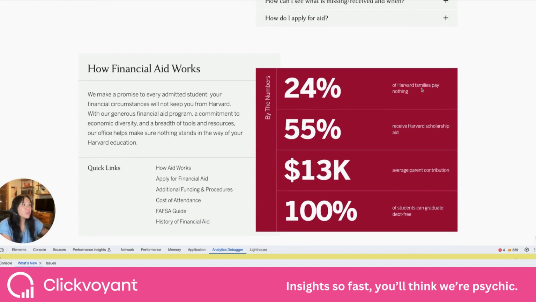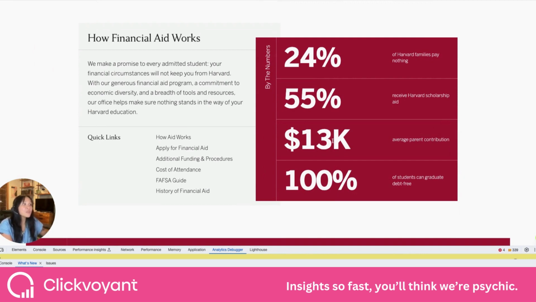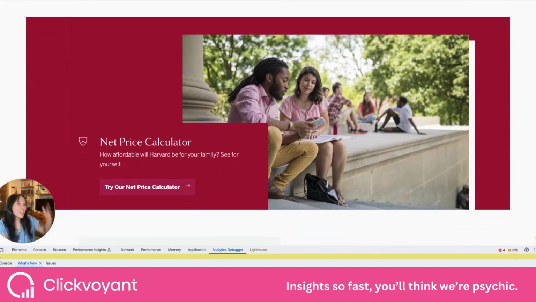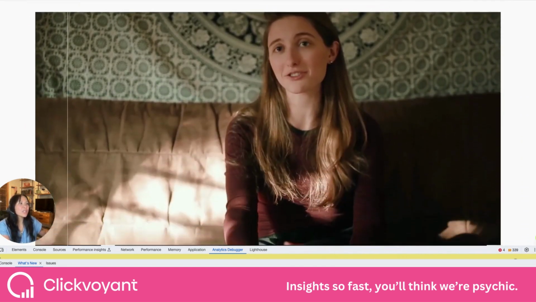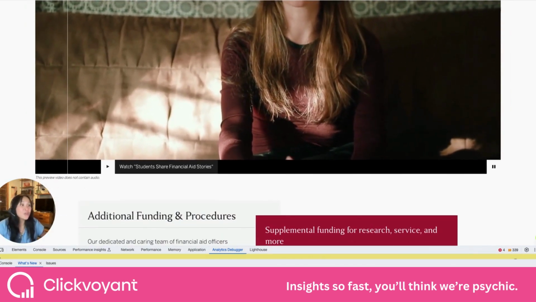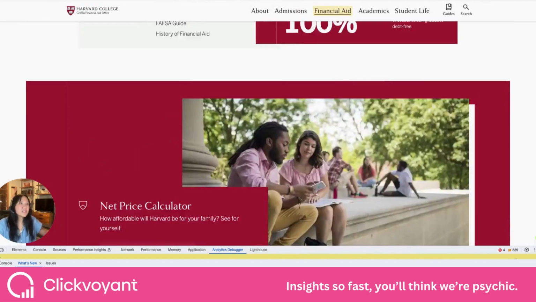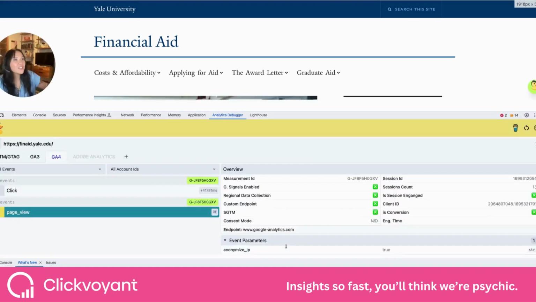By the numbers, 24% of Harvard families pay nothing, 55% receive a scholarship. The average parent contribution is $13,000 only. 100% of students can graduate debt-free. Wow. Now there are reasons to believe that I should look further down on this page. In addition, net price calculator, there's only one calculator to go to. How to apply, some quick links, more videos of financial aid stories. What is it like? So you can see that there is a big difference in the user experience in Harvard versus Yale's experience. Now let's take a look at the data that they're collecting.